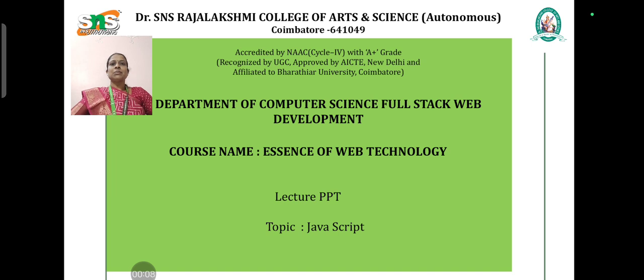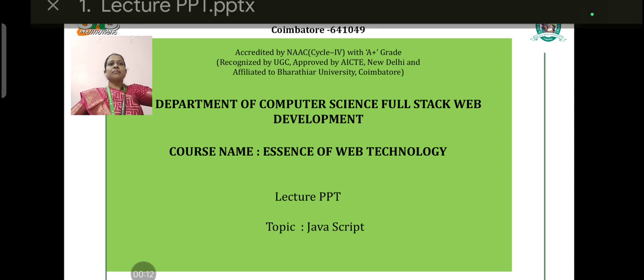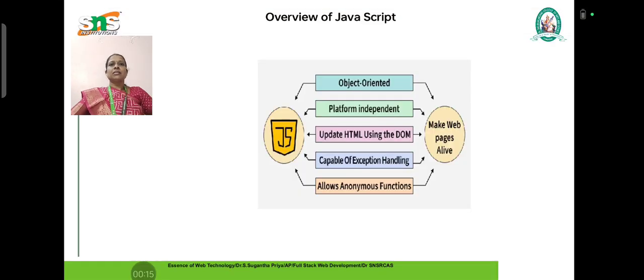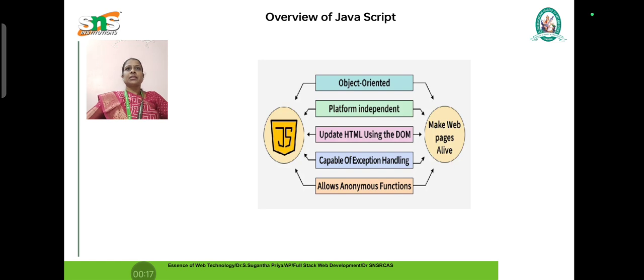This presentation is about the topic JavaScript in the subject Essence of Web Technology. Starting with the JS logo, it represents JavaScript at the heart of web interactivity. Now let us look at the key features one by one.